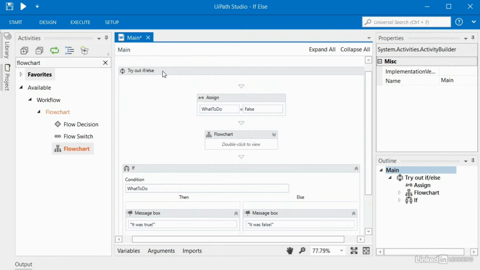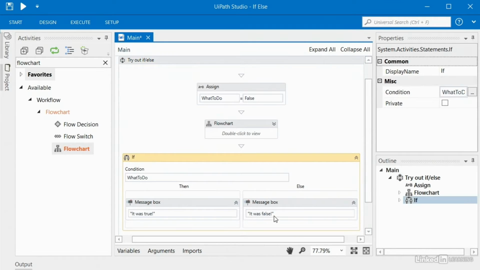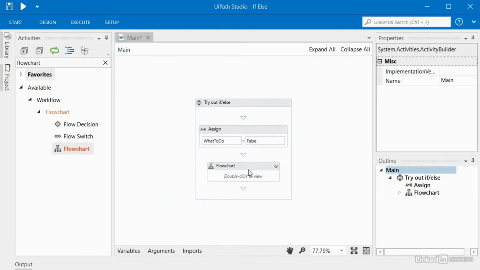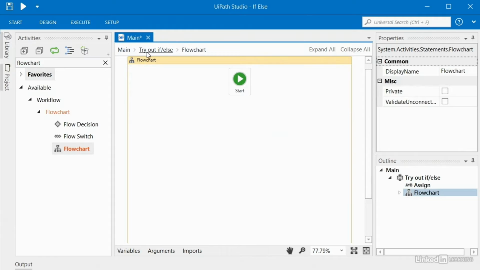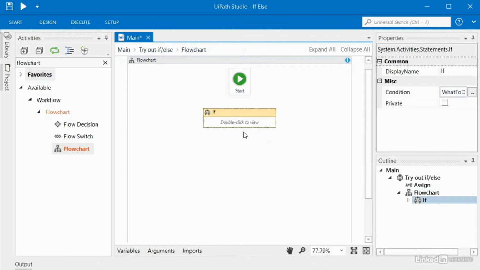I'm simply in my main sequence, and that's what it looks like inside the sequence. If I click on that and hit Control X to copy it, and then double click on my flowchart, now you can see we're inside the tryout if-else sequence, and then we're inside a flowchart. And if I click in the middle of this flowchart and hit Control V, you can see that my if activity renders a completely different way.